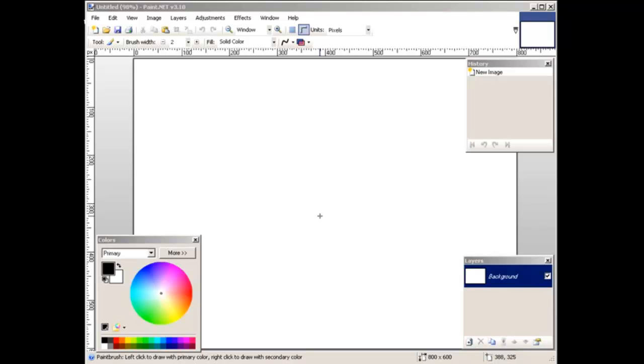Now here's what the interface to paint.net looks like. You have some windows here. You have your history window, your layers window, and your colors window here. And what we do basically is we create a new layer every time we add something to an image. Now, the first thing we're going to do is create our header image, and we're going to create our header image at a normal size of 720 by 60.